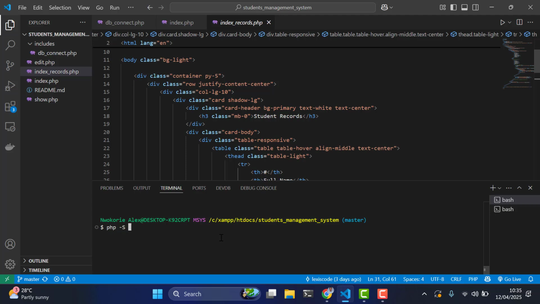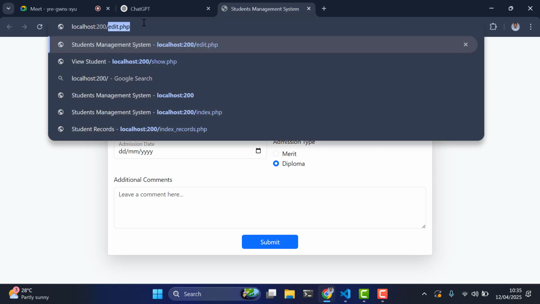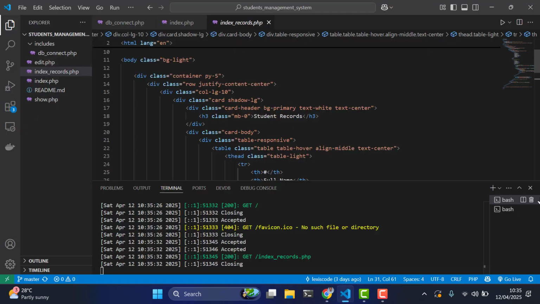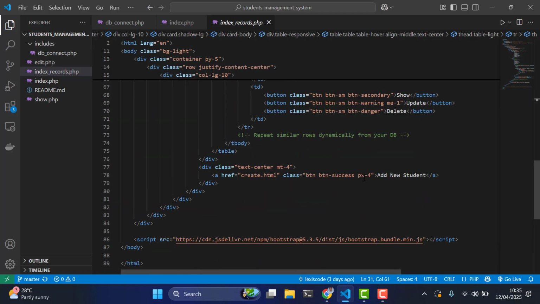PHP -S localhost port 200. Okay, submit. So index records.php, add new students, probably beside it. Let me just have another button called clear records. So I think I will go down. This is it. Add new students.